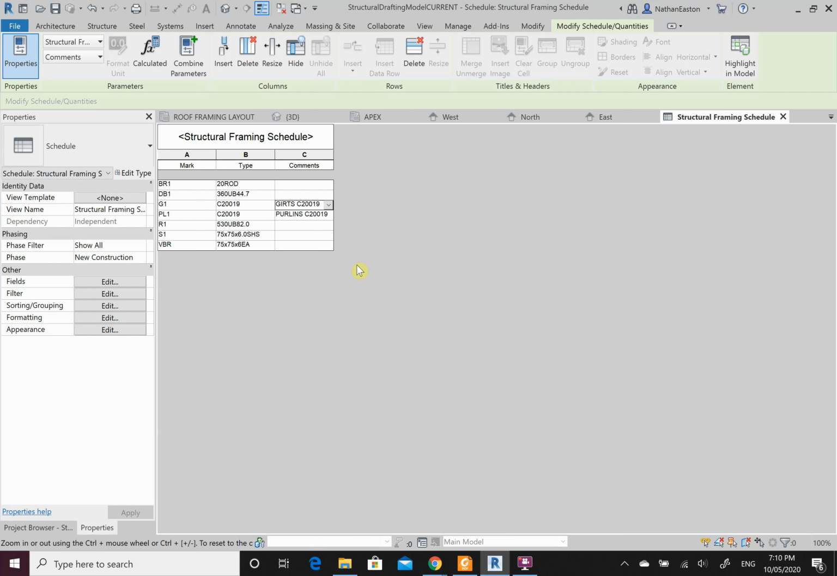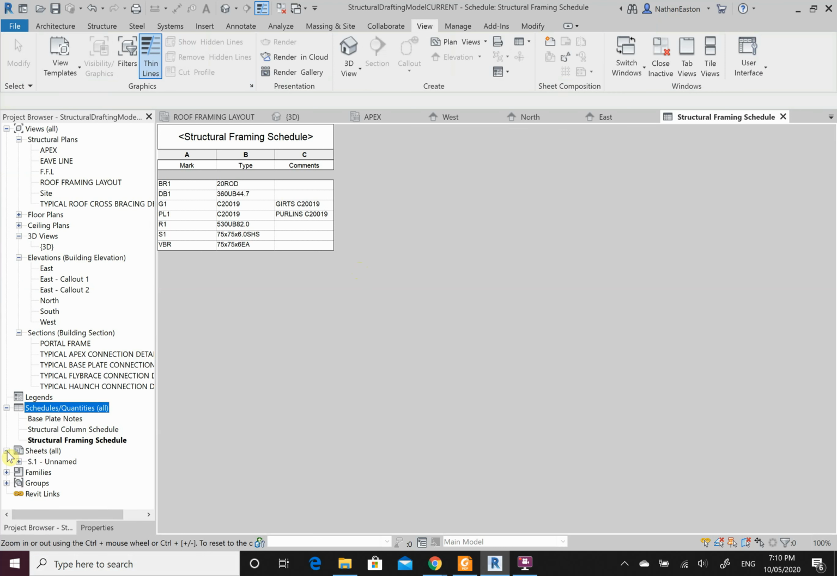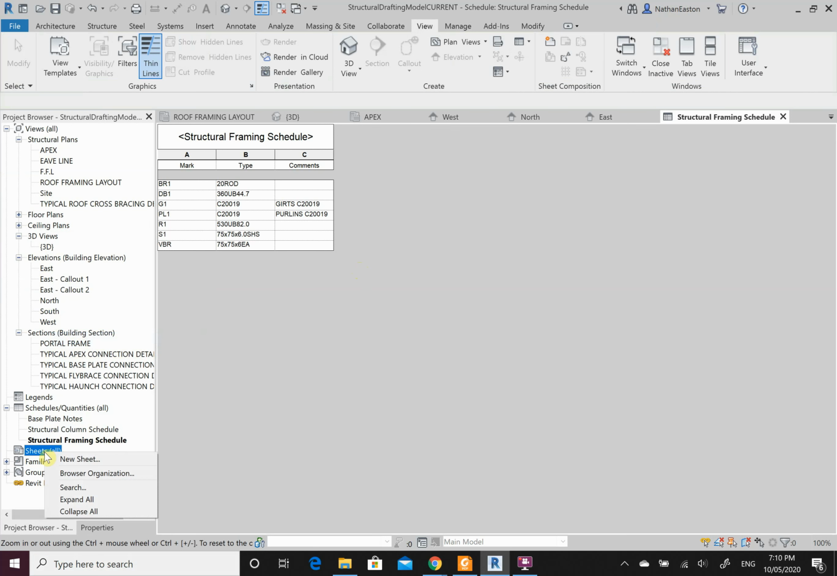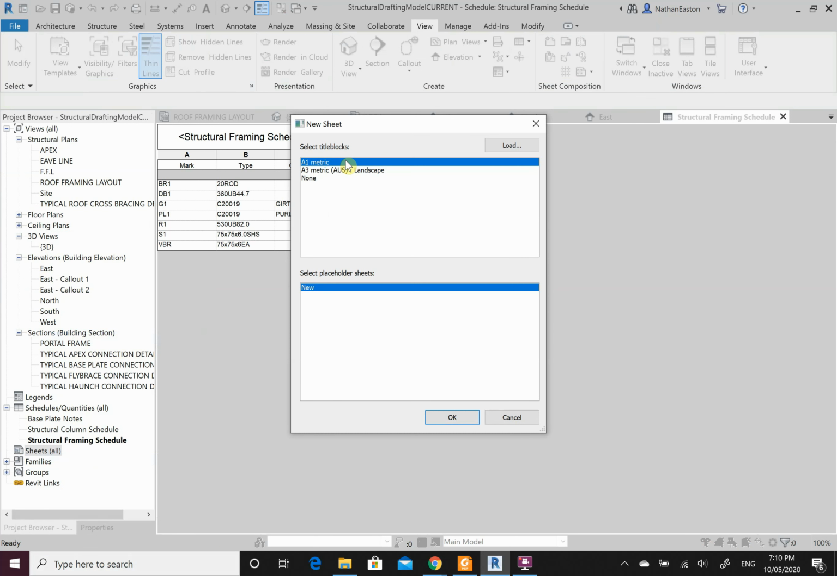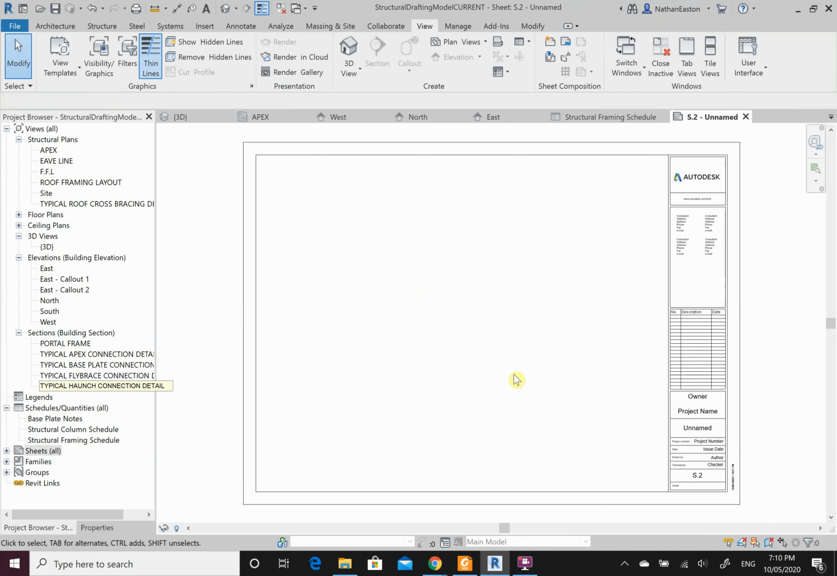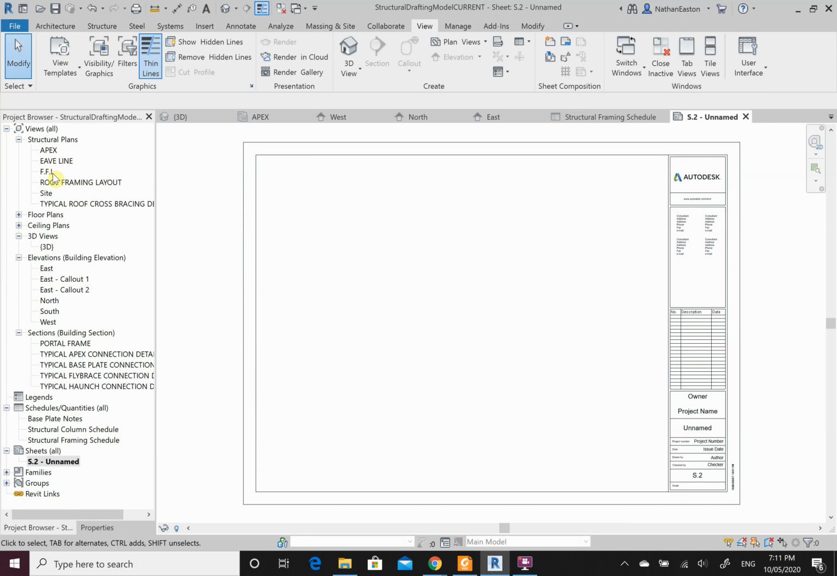All right, so let's go through and put our sheets together. So sheets, I'm just going to delete this one here. So right click, new sheet. I'm going to take an A1 metric. And on our first sheet, okay, you guys should remember how to fill out these details here. But on our first sheet, this is going to be our roof framing layout and our general notes. So remember, we just click and drag across.